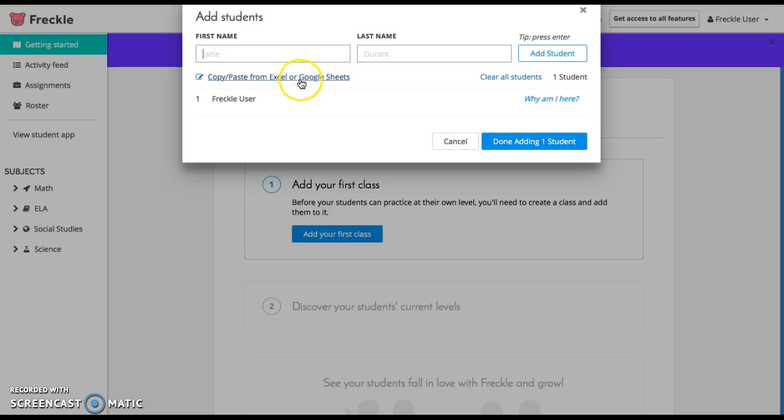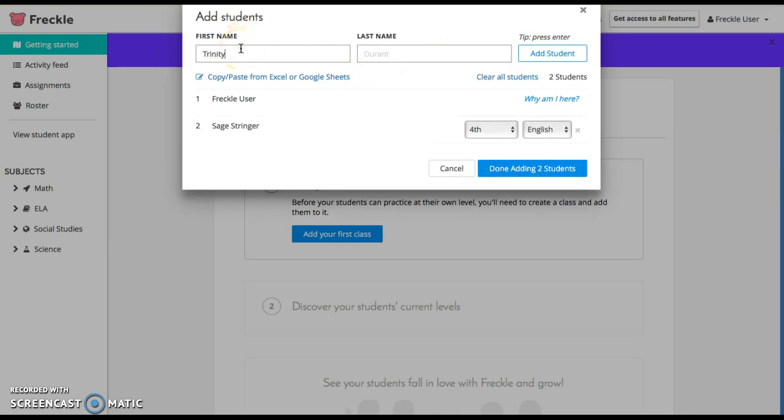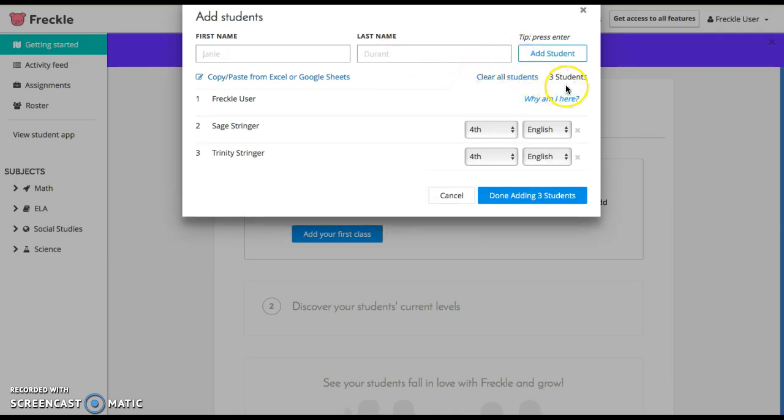Google Sheets to get my students, or I can just add them manually, and it's actually quite quick to do that. I'm going to add Sage Stringer, and then I'm going to add Trinity Stringer. It shows right now I have 3 students in this class, and that's because I'm one of them. I signed in as Freckle user, by the way. It's just my test account. So there's three of us in this class. It shows the grade level, and it shows our language that we speak. We can change that, of course, if necessary for the students, and it will adapt, which is pretty awesome. Then I can click Done, adding 3 students.